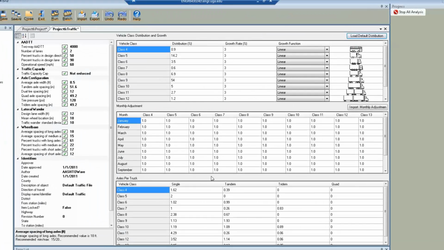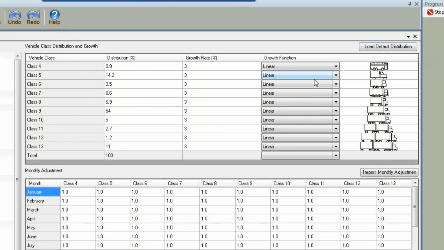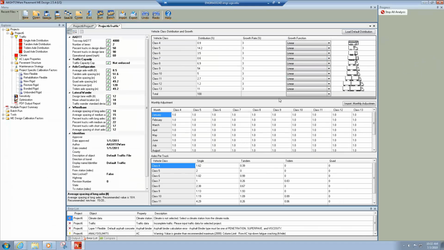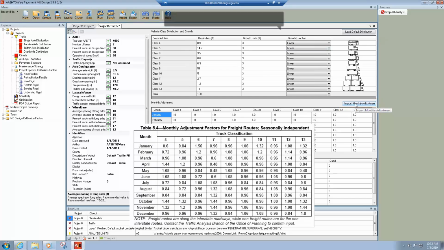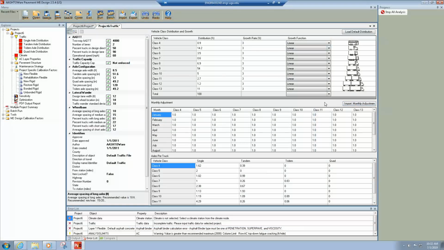The growth rate and growth function inputs can be changed in the Vehicle Class Distribution and Growth window. The growth rate should be provided by the Traffic Analysis Branch of the Office of Planning. The growth function is selected from a drop-down, where the choices include none, linear, and compound. Finally, monthly distribution factors may be imported into Pavement ME from the Truck Traffic Data Library established for GDOT. These values are also presented in Tables 5.3 and 5.4 of the User Input Guide. To review and confirm the distribution factors, return to the Traffic dropdown in the Explorer tab and right-click on each of the inputs.